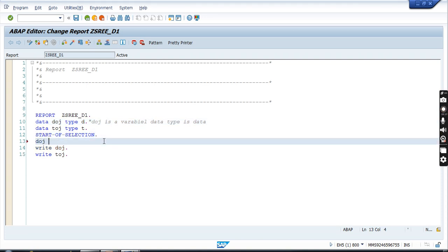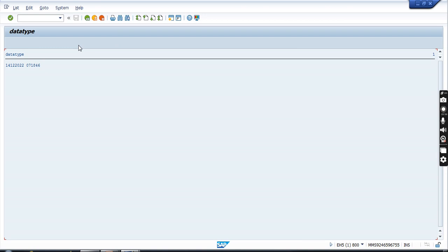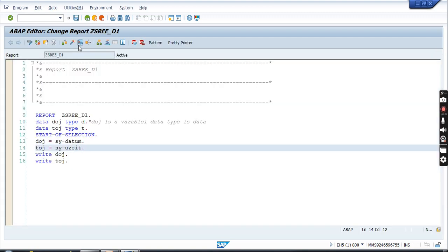For example, DOJ is a variable. I want to assign the current date: sy-datum. It is a system field to fetch the system date. Same like that, TOJ, sy-uzeit. This is for time. Then you check and activate. Then execute it. It gives today's date, 14/12/2022, and the time. So now you understand the meaning of DATA.